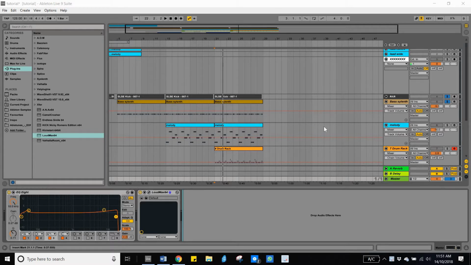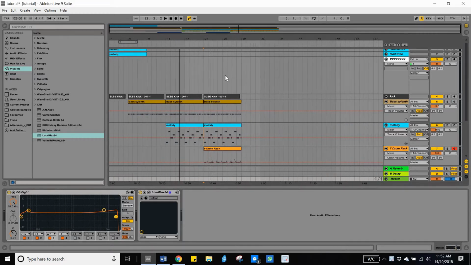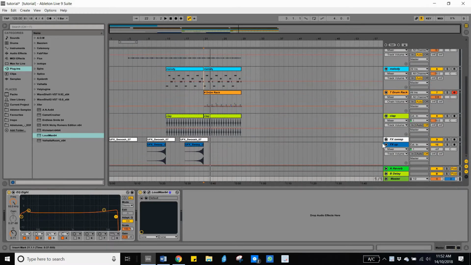Okay, so the last thing that we're going to do is export our song and then upload it to some online websites where we can share our music. So first of all is exporting our song. Make sure that if you've got any tracks that are soloed, make sure they're not. Just zoom out and have a look at the whole piece.